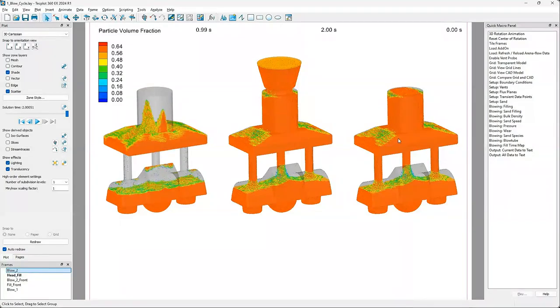And here's our second blow, our second condition, and we can look at what that does when we play that. All right.